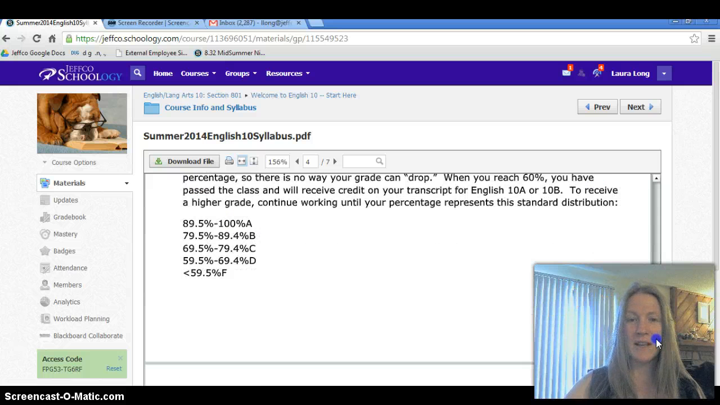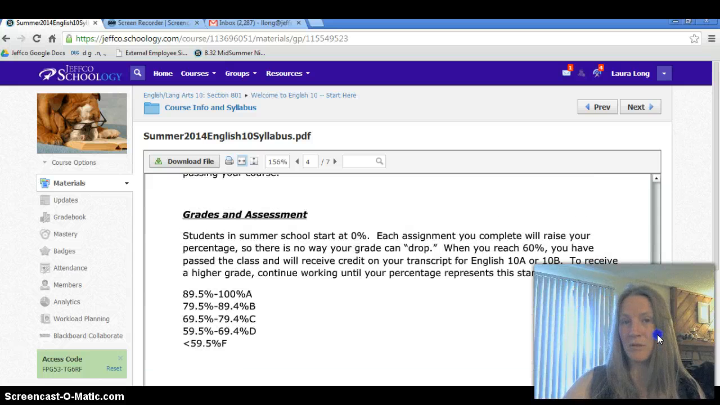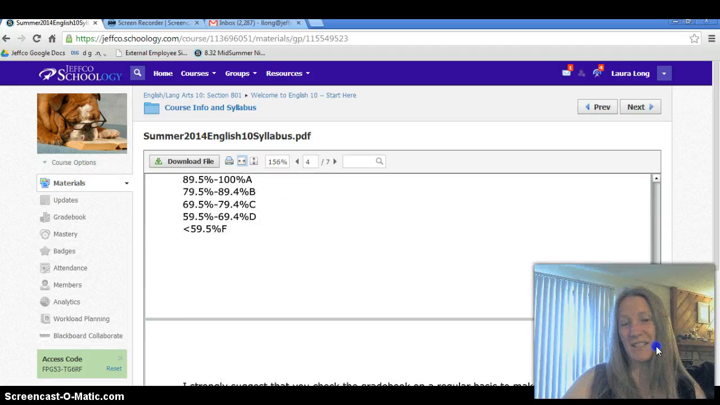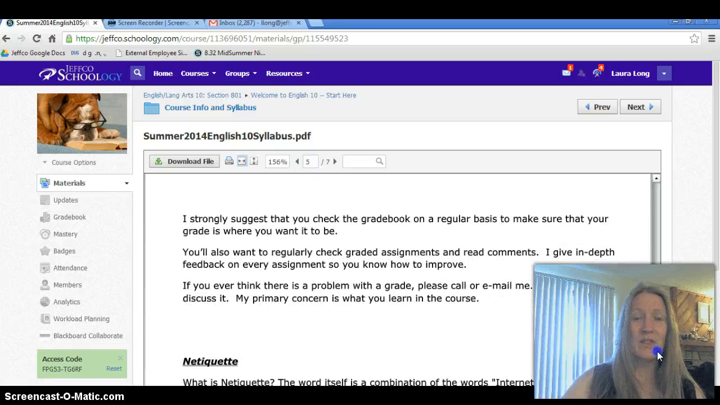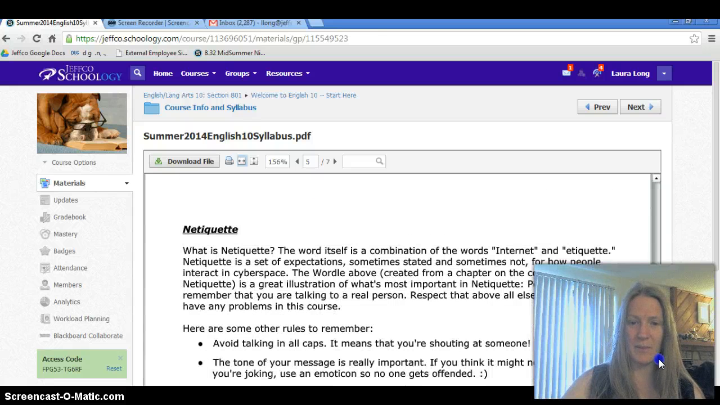And then the grades on that will be based on what your percentage is at the end of 6 weeks. If you're just trying to get to passing, you get to your 60%, you're done. If you're trying to get a higher grade because you want to increase your grade point average, you want to replace this with a higher grade, these are the percentages that you need for that. Strongly recommend you check those on a regular basis.